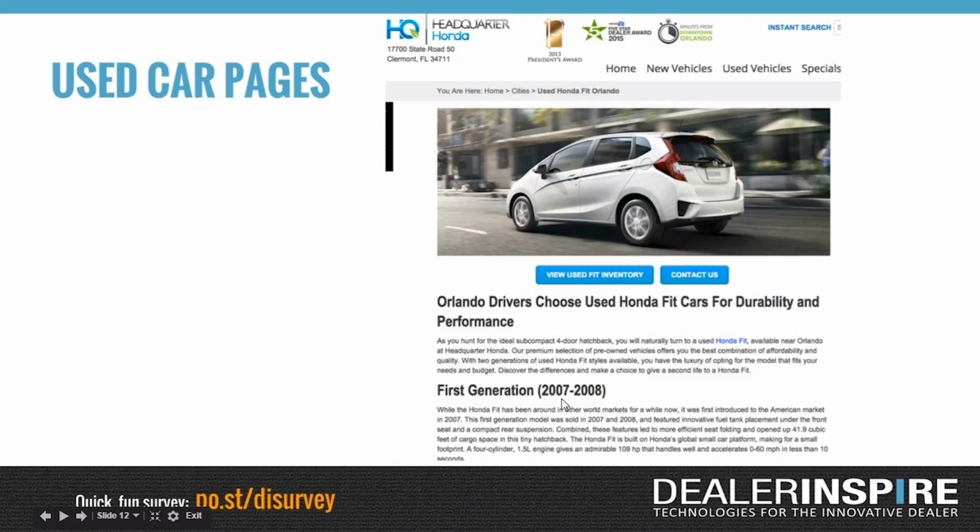Another thing we can do is used car pages. You carry used cars on your lot. We know a lot of people search specifically for different model years in the past. They'll search for a 2010 Ford Focus or whatever. They know what they want. And so these can also boost your model pages while drawing traffic for used cars.